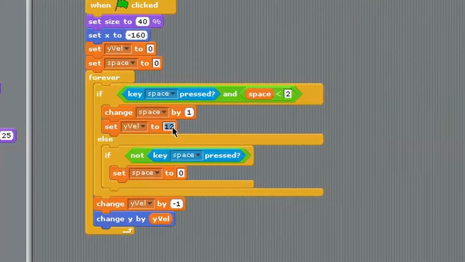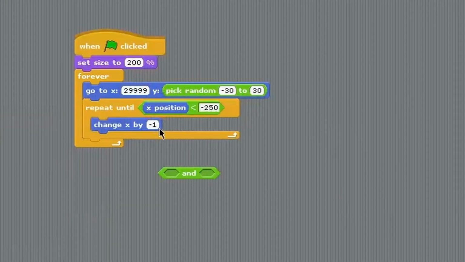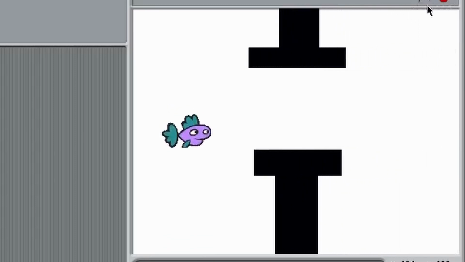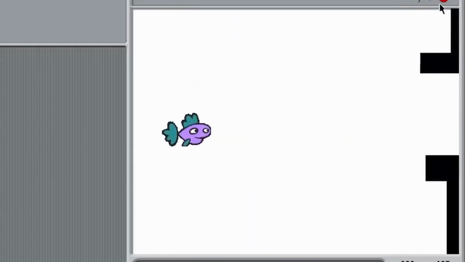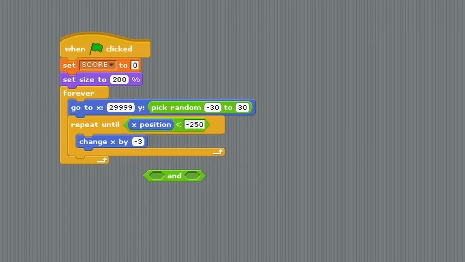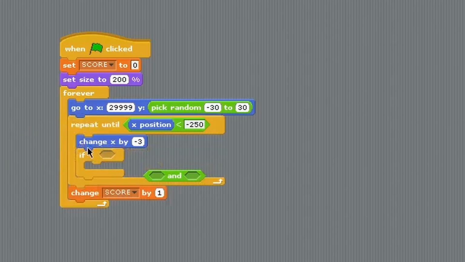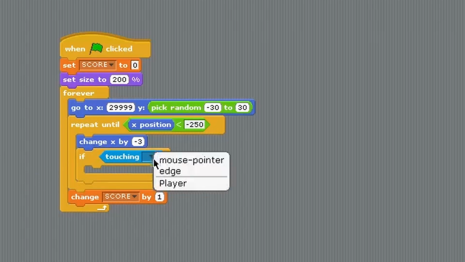And well, the pipes are moving very slow and I feel like the player is jumping too much. Yeah, let's change those 2 things. And now we're just going to change the player's jumping and the speed of the pipes. Now it looks like they are working quite well indeed, and we need to add one more thing, the score. So I'll quickly set the score to 0 at the beginning, and every single time the pipe reaches all the way to the edge, it will change the score by 1. But if the pipe touches the player, we need to stop everything.